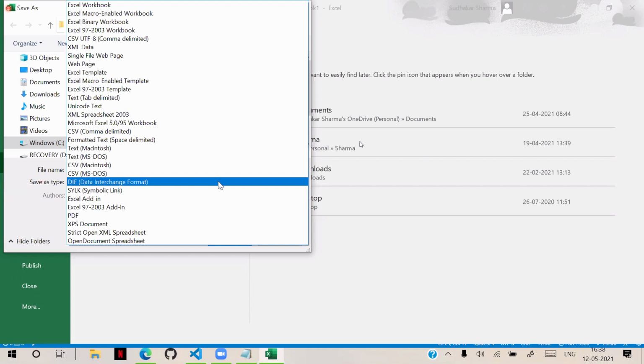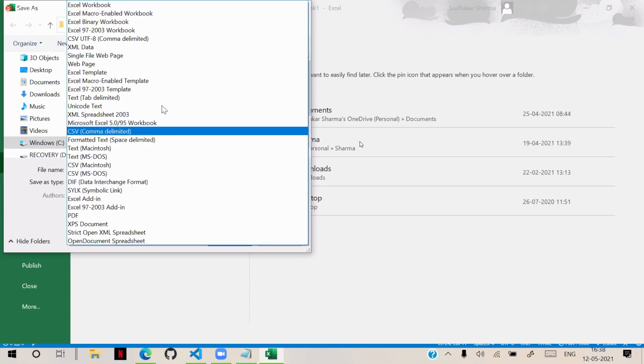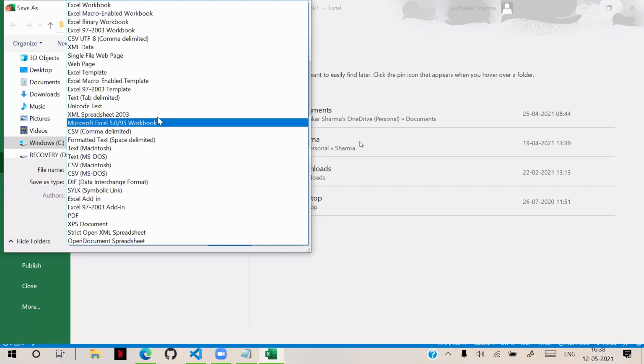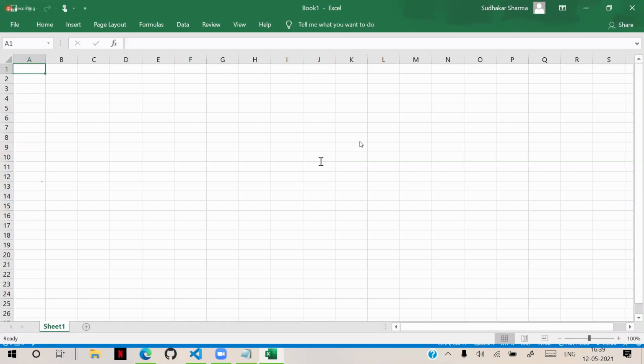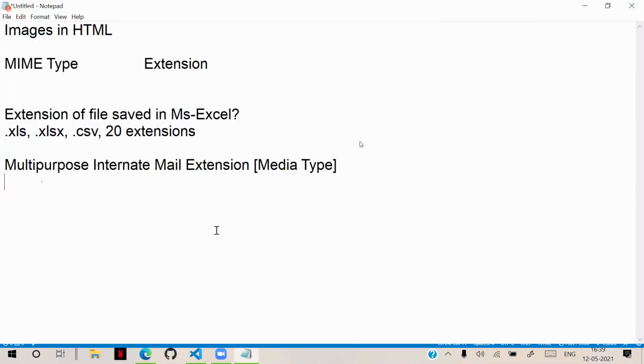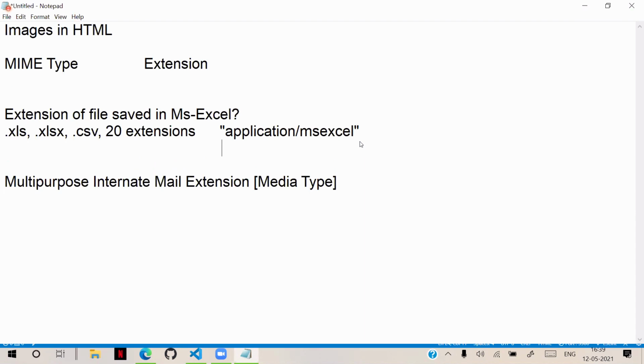That means more than 20 types of extensions are there. Different extensions can be given for that. So if anybody asks you how to access all Excel files, how many extensions will you use? As a developer, generally we will not list all the 20 extensions. We will tell the MIME type. The MIME type of Excel will be something like application/MS Excel.